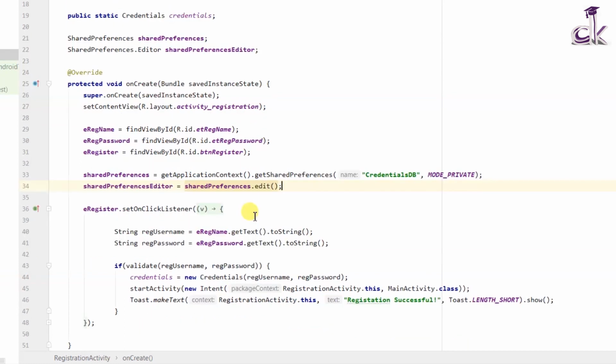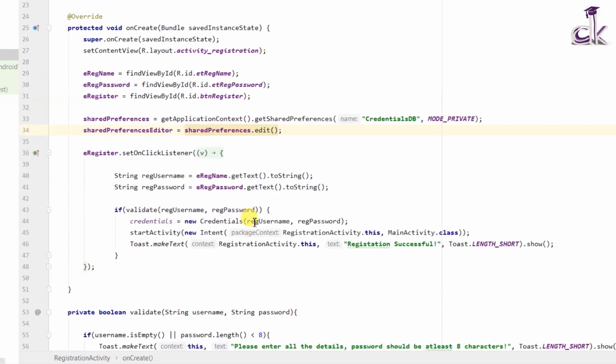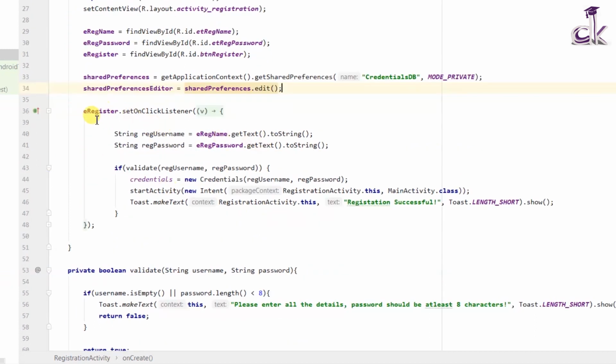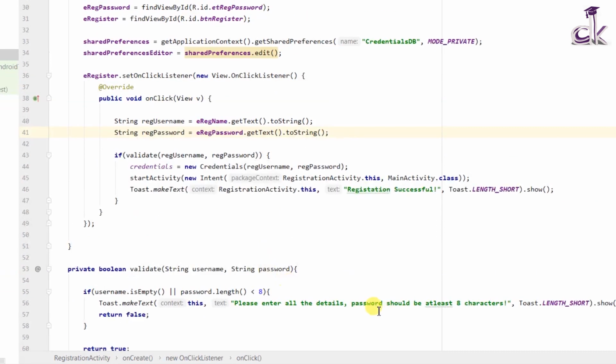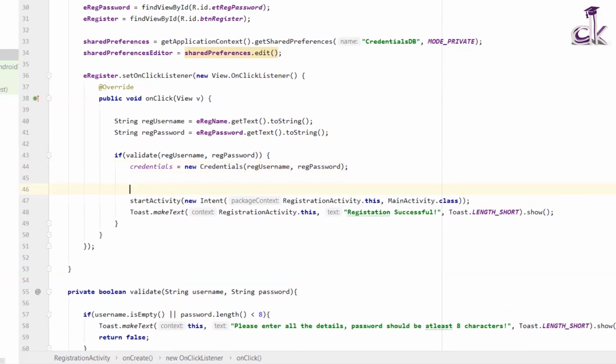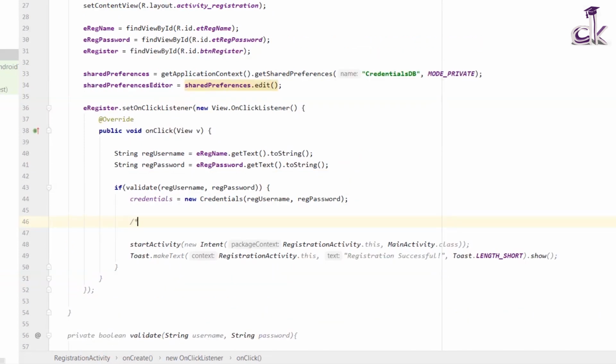Okay, so you'll only want to add values into this particular file once the registration is successful, right? So let's go into the eregister.setOnClickListener. All right, and here once the validation is complete, and once we know that all the data that has been entered is okay, like the way we need. So basically we are validating it to see if it's more than 8 characters, right? So once the validation is complete, before starting the new activity, as you can see, we are inside the if loop here, and we are basically going to store the credentials at this point.